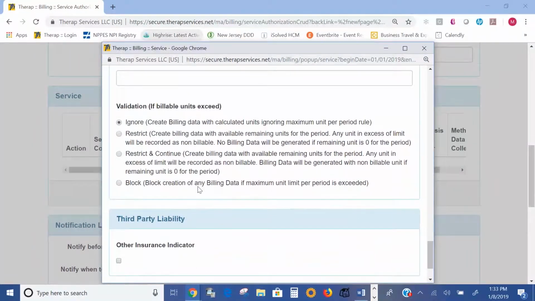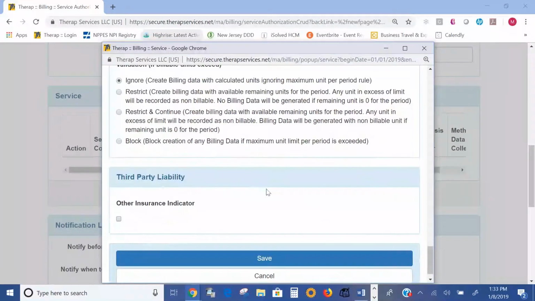Okay, so the last piece here, this block option, is just a complete block. If you set your daily, monthly, weekly limit to a certain number and you go over it, it's not going to generate anything. So that's a pretty severe block right there. It's an option for sure, but that definitely limits what you're going to do.